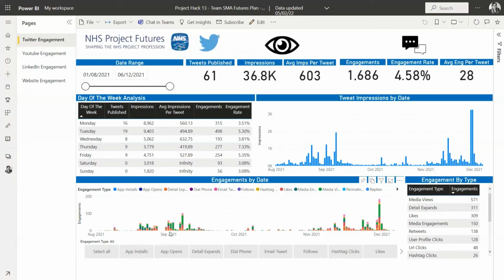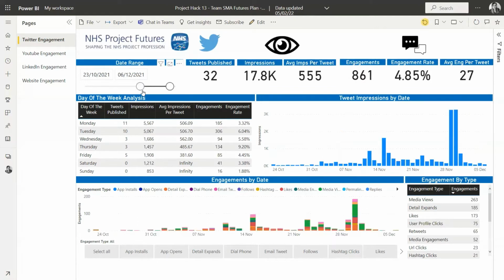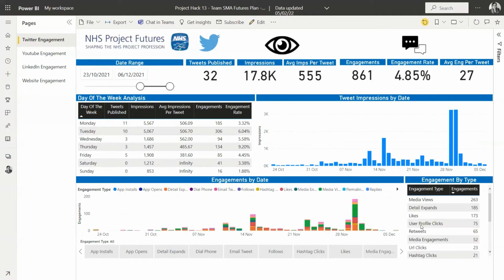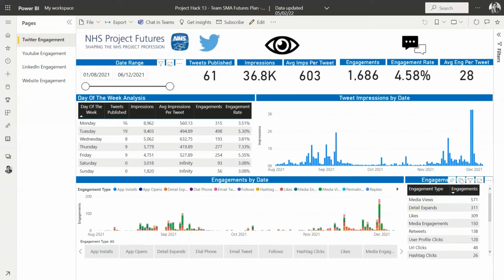On engagements by date, again, we see those same things, and we can dial down where we can see those peaks. So if we use this date range up here, we can see exactly which dates did the best, and also the engagements that are causing these spikes. And we do have a summary here of the engagements where we can see what sort of engagements we're getting.